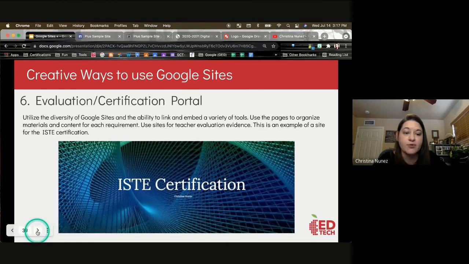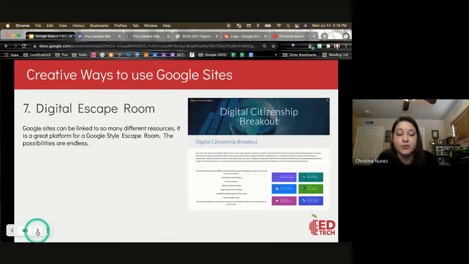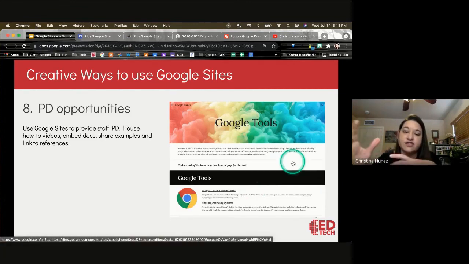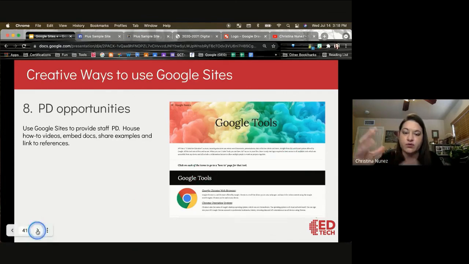Evaluations, so think about putting in your domain 1, 2, 3, 4, having a page for it, just dropping stuff in there over time, and then people can access it really quick. Escape rooms, I did an escape room earlier. If you want to check out the video, you can, and I talk about how to use tools to build with it. And then you can even create PD opportunities or flipped classroom stuff for your students, where you have videos and how-tos for the students to refer back to at any time. I started one for Google Tools.